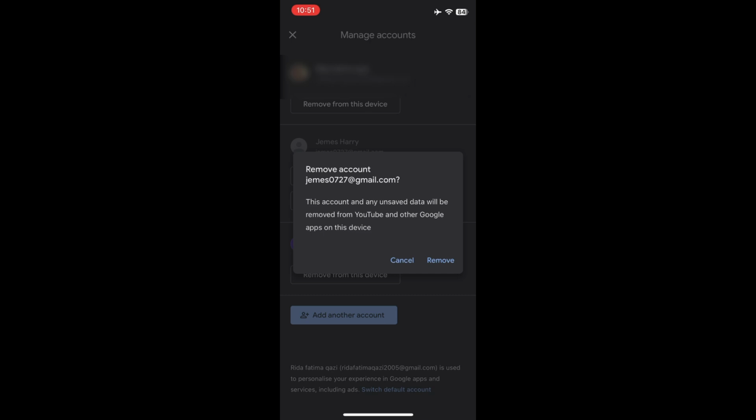You'll see a message saying that the account and any unsaved data will be removed. Confirm your choice, and it will also be removed from other apps on the device. And that's it. If you check again, you'll see that the account is no longer there. You can always add it back later if you want.